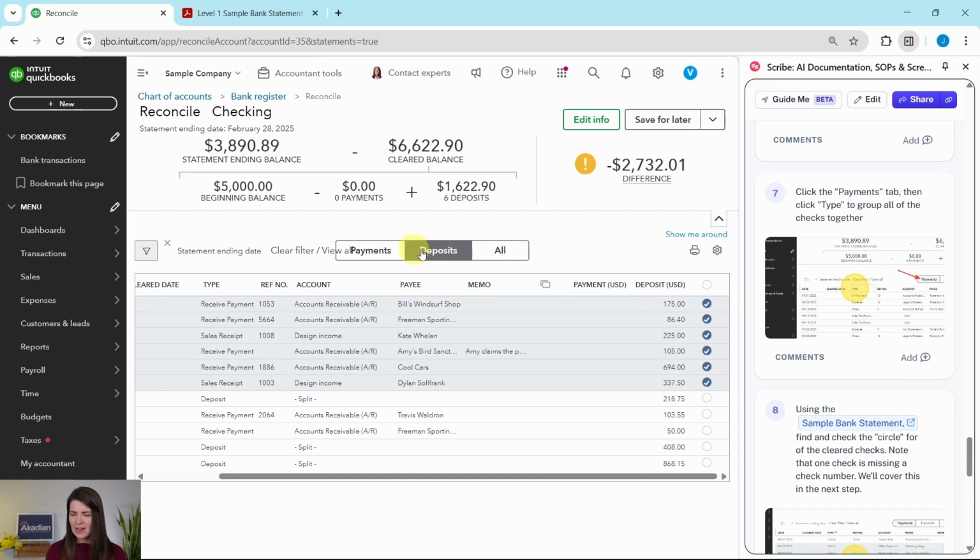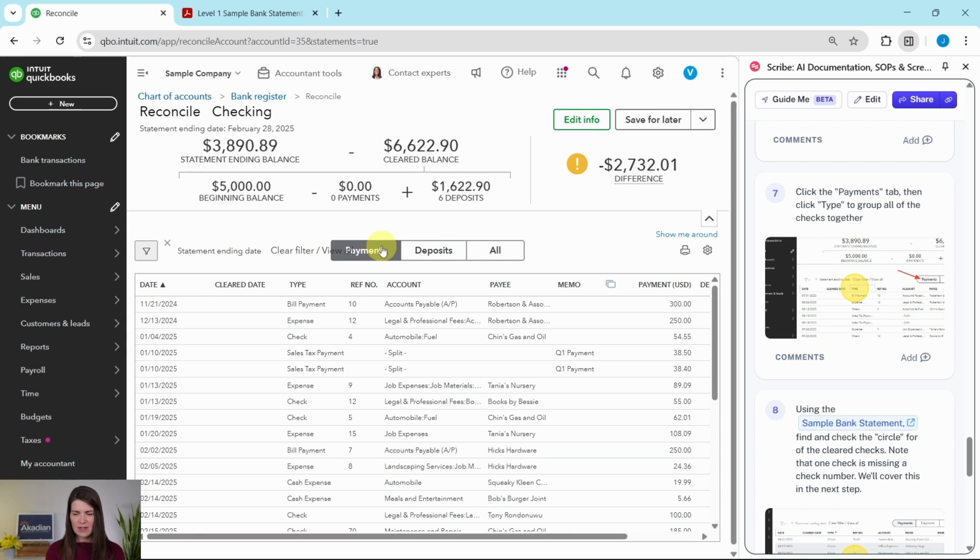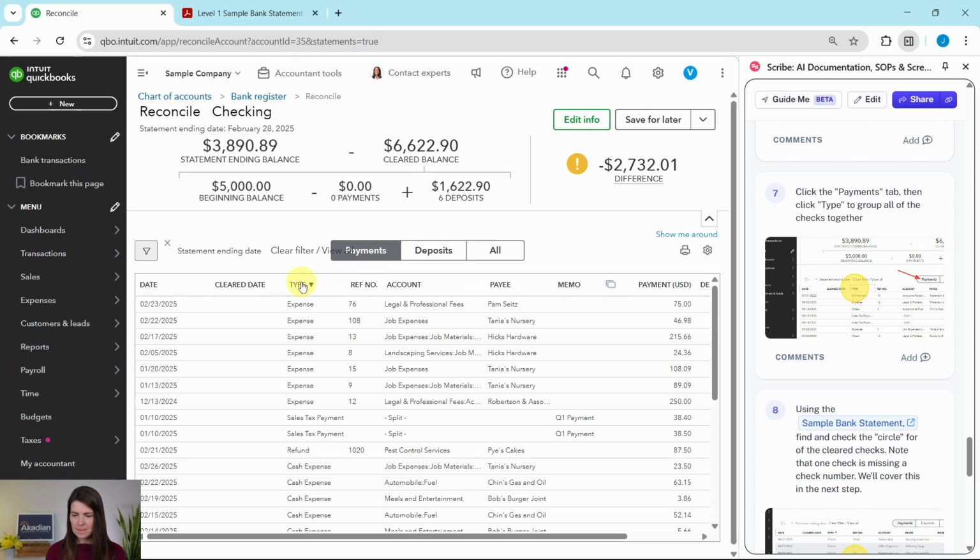Now we need to get out of the deposits and let's click on payments rather than seeing everything. Let's only take a look at the payments. And then we want to group this by type. So go ahead and click on the type here.